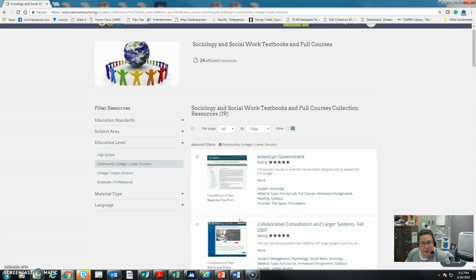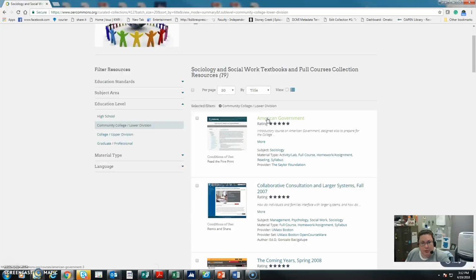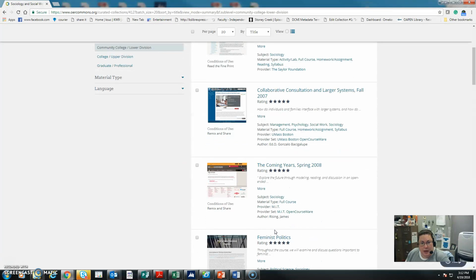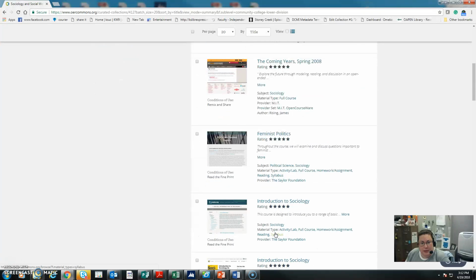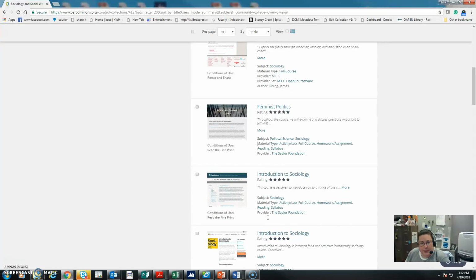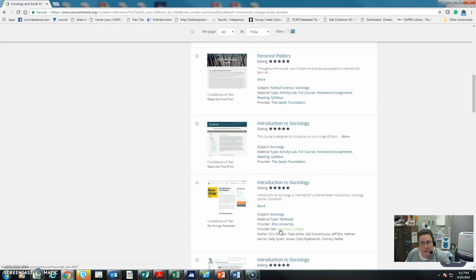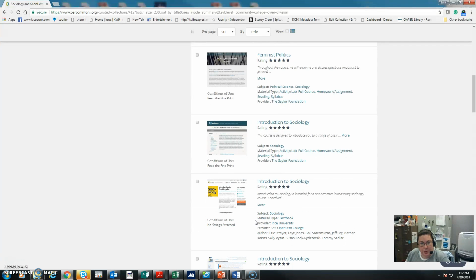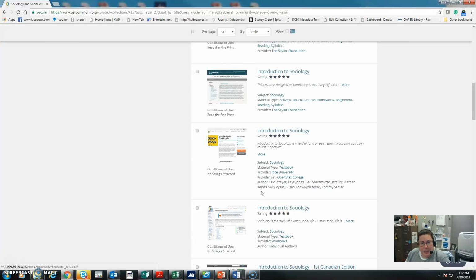So this filtered it again to American government, with different courses. Some are syllabi, some are textbooks. You can see there's a textbook from OpenStax. So this saves you from going to OpenStax and looking for the textbook.